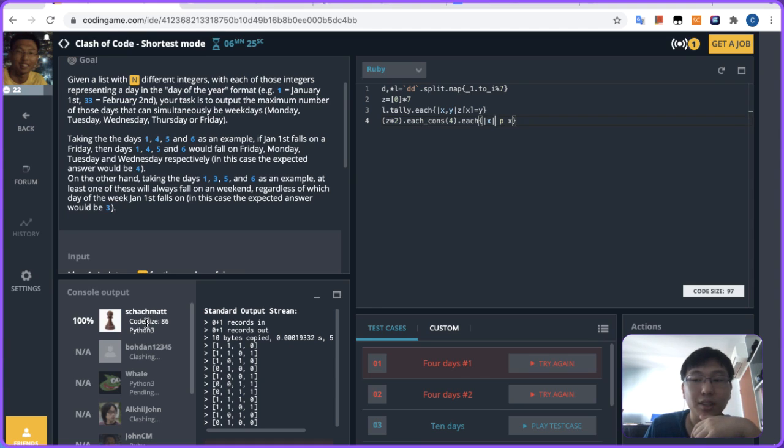I don't know how he got 86 characters. That's super short. Yeah, this is super short for this problem. I must be doing it inefficiently. There might be some easier way to do this, which I'll think about after I get a basic solution out.